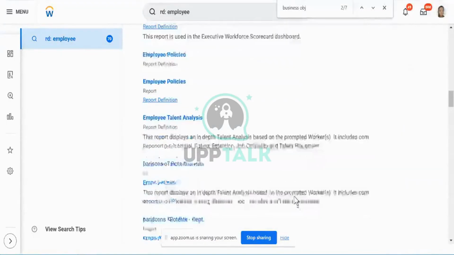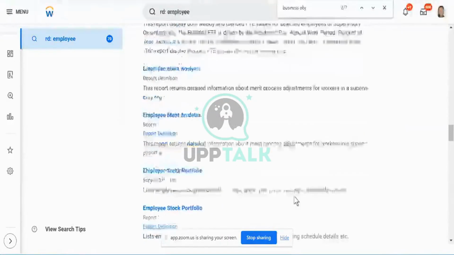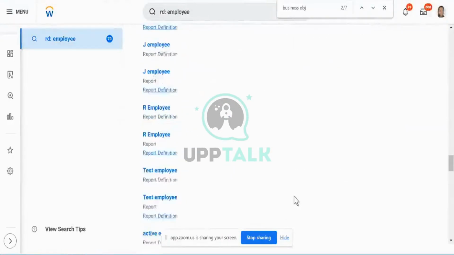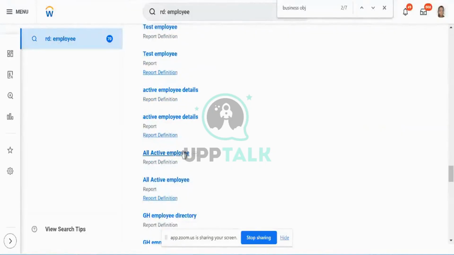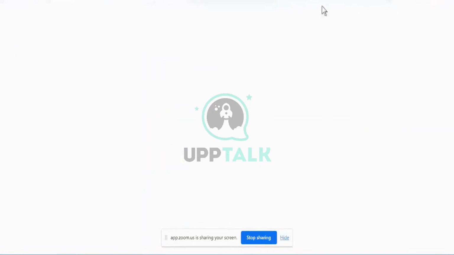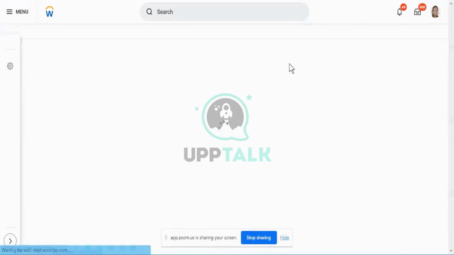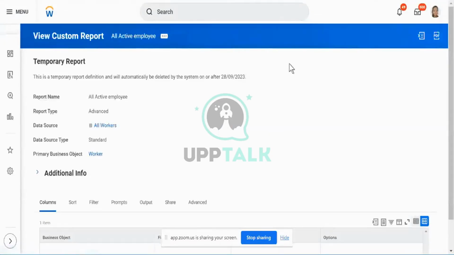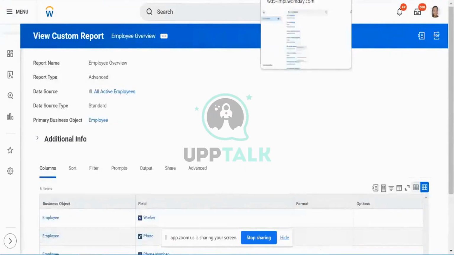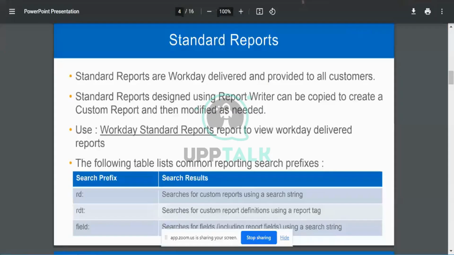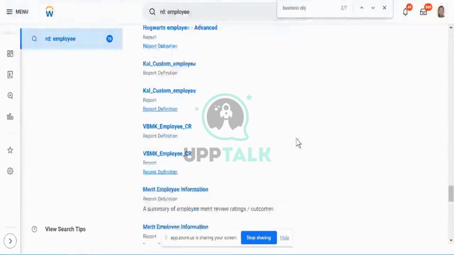Let me pick all employees. We had a report specifically called the all employees report. This would be good: all active employees. Let me just pick this all active employees report. All right. If you see, this particular report is again a custom report. People have created a lot of custom reports over here.